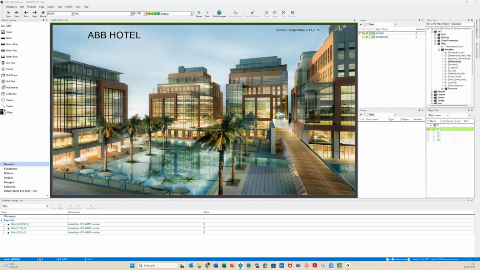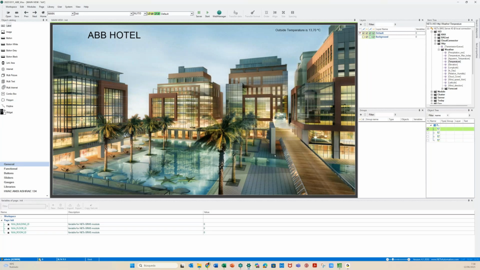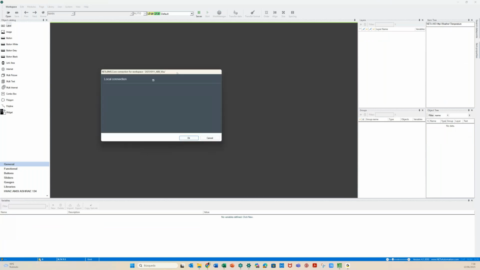The workspace is saved, and I will create a new one. So you will be really, really surprised about this new functionality. We have two examples of templates. So I will create a new workspace, 12. And then I will select ABB GRMS. This is my template. Okay, just say okay. I am prompted to connect, local connection.